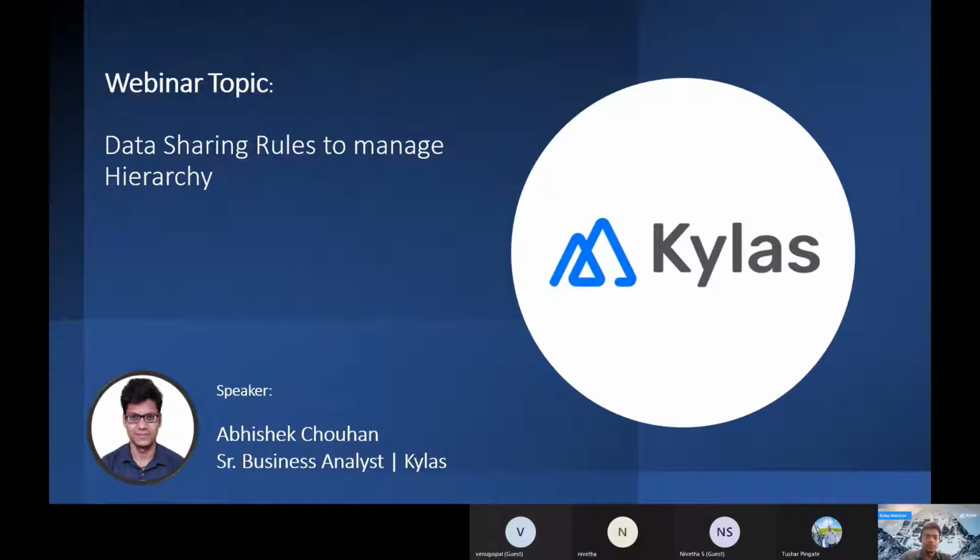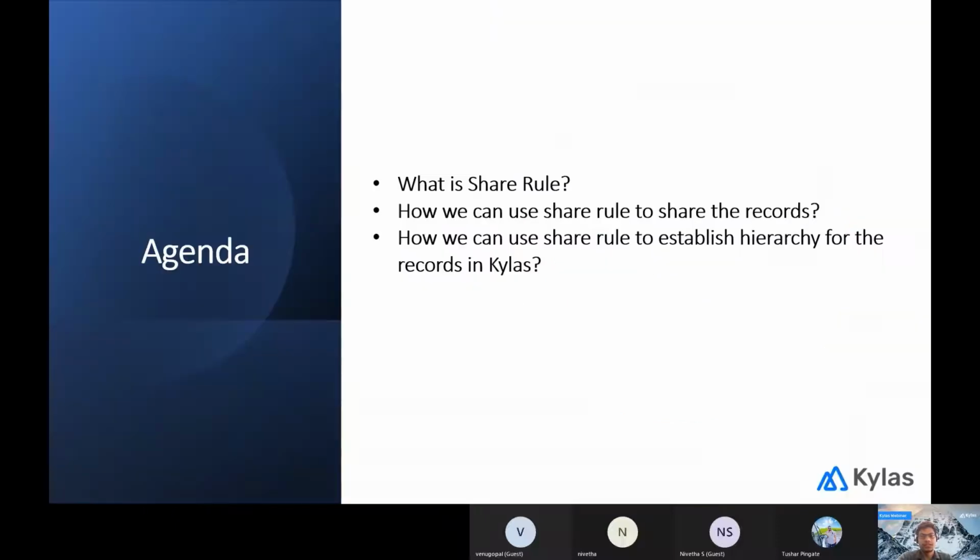The topic of today's webinar on my screen is using data sharing rules to manage hierarchy. First we will cover what a sharing rule is. I think we have covered this in one of our earlier webinars as well, but one of its applications, which is to implement hierarchy in Kylas, is something that we are going to look into today. Then we will see how to create rules, and on the basis of those rules, how we can implement the hierarchy.